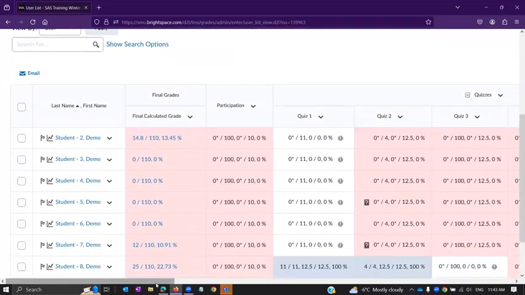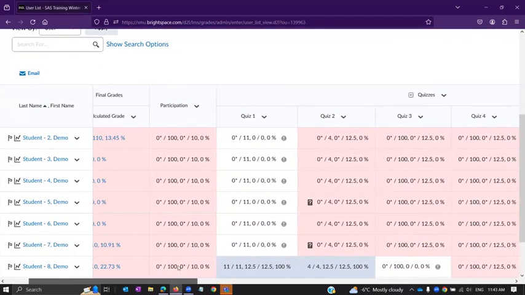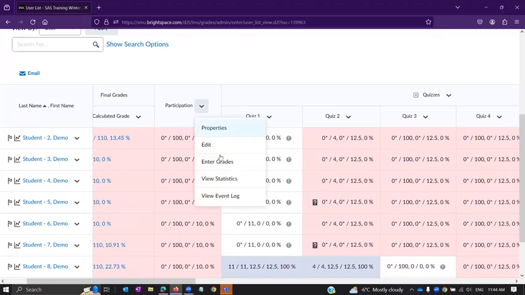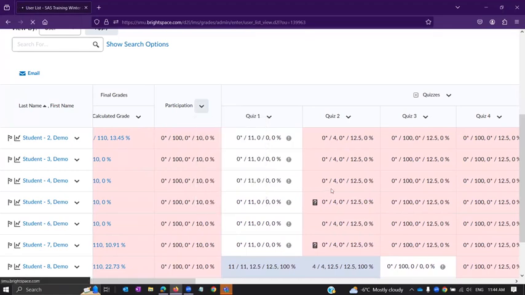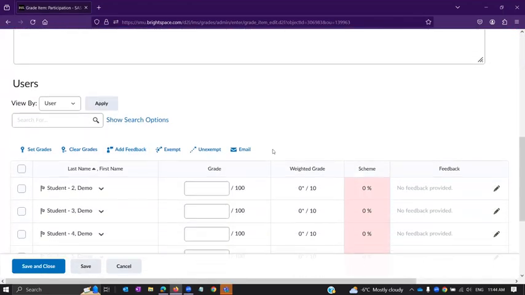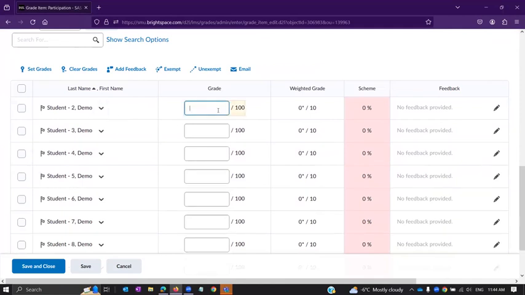And if you ever need to manually enter grades, so maybe something was done in class or like participation where it's not something that's actually assessed, like a physical thing, you just click on the little down arrow and you click on enter grades. And if you scroll down here, you can just manually enter a grade for everybody.